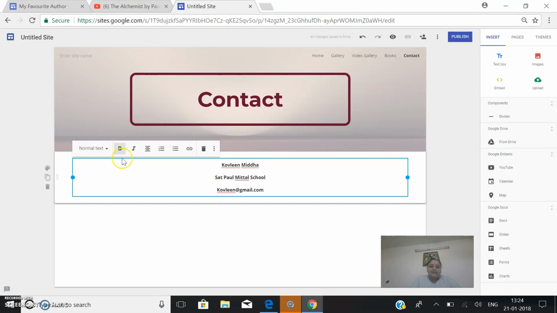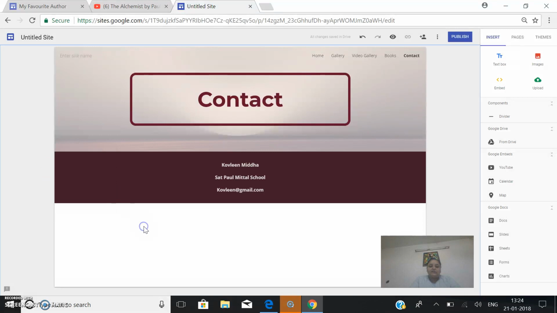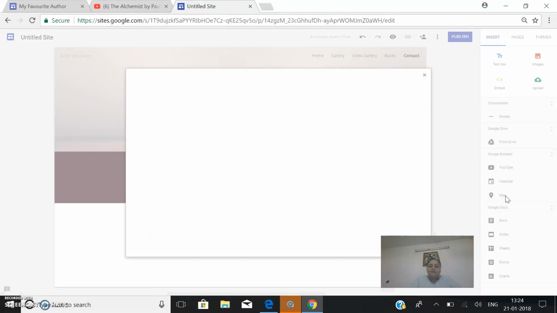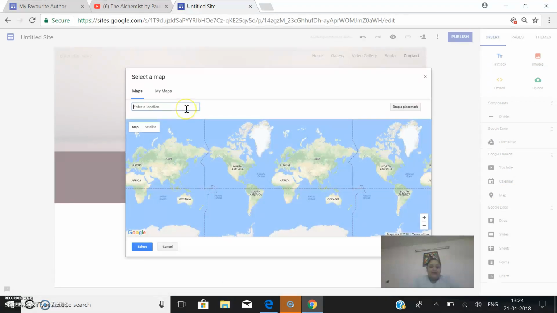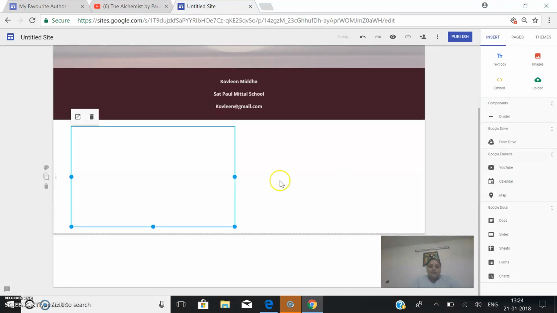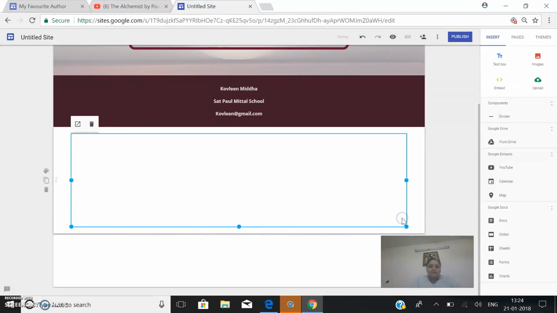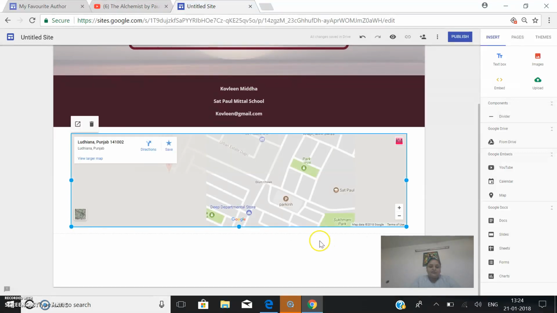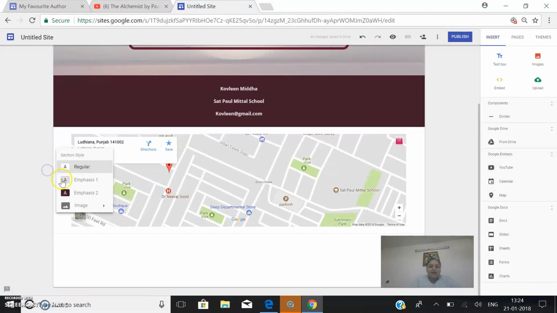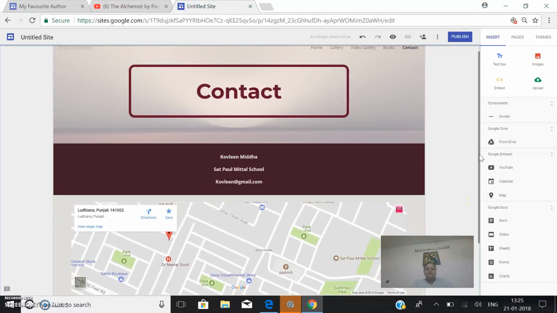I can center align it, again give section background, and then I need to insert my location map. So I'll enter the location as my school name, St. Paul Middle School, and then click on select. So a map gets added. I can resize it as I wish. So here the map is added. I can give it a section background, and that's how my contact information and location is added into the site.